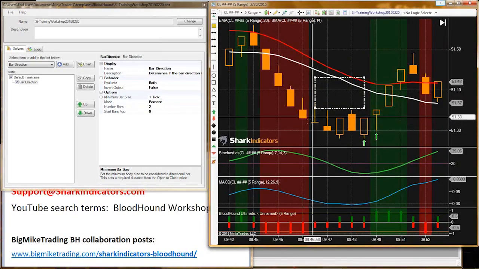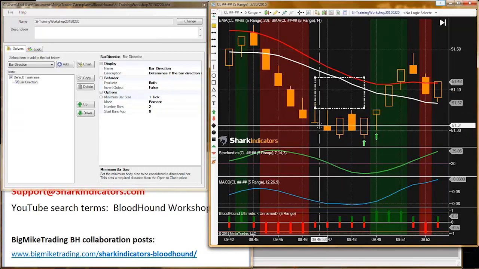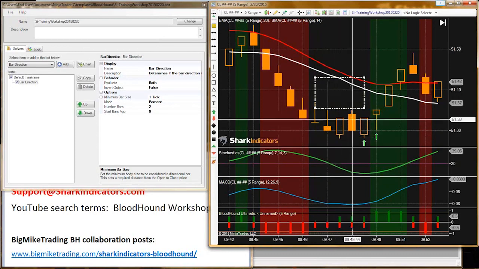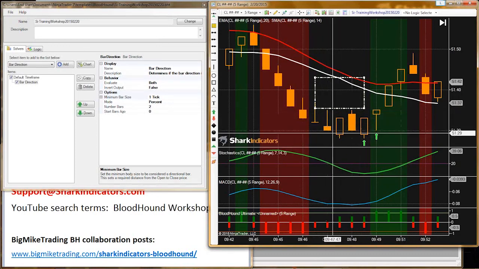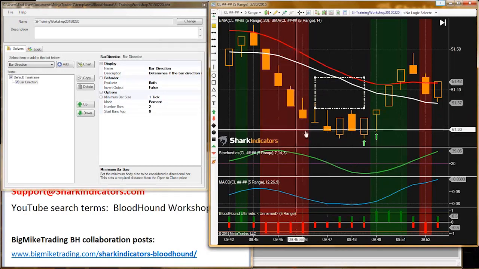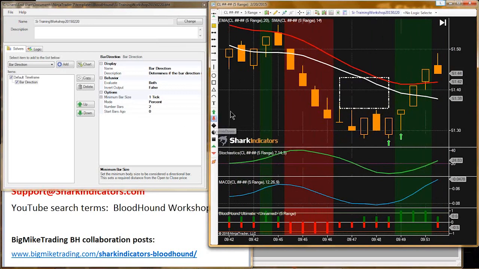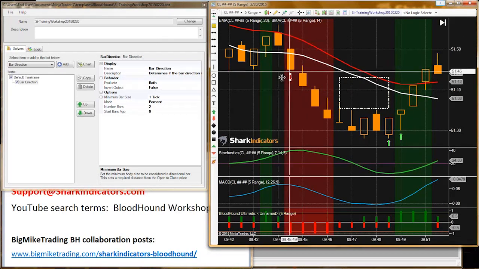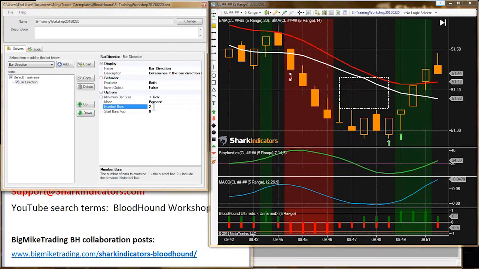Remember this doji here doesn't count, since it doesn't have a body. Then we have a down bar, an up bar, a down bar, an up bar. So there are no 2 bars in the same direction in this area. And over here, we can see we have 2 down bars in a row. This can be useful if you need at least 2, 3, or maybe 4 bars in the same direction.